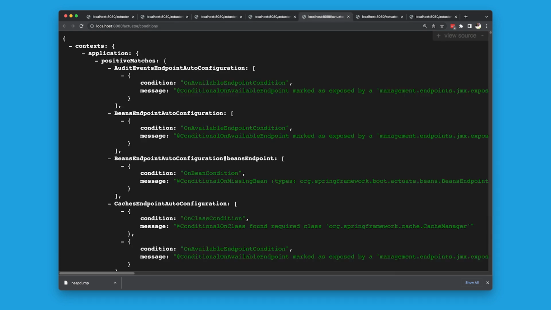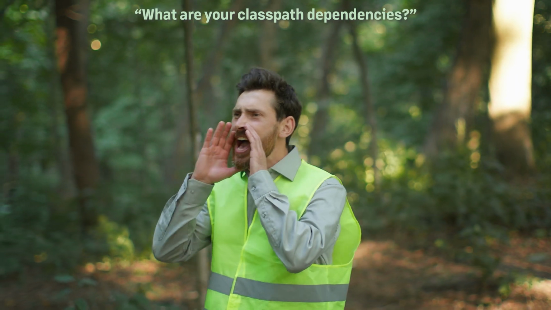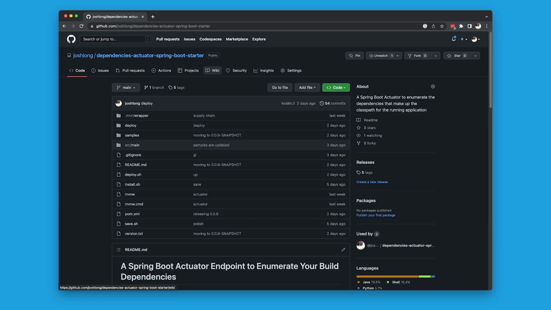I often wonder when I find a microservice in the wild what class path dependencies it has. What is the effective class path of that module? So I built a Spring Boot Actuator endpoint to help me figure this out.